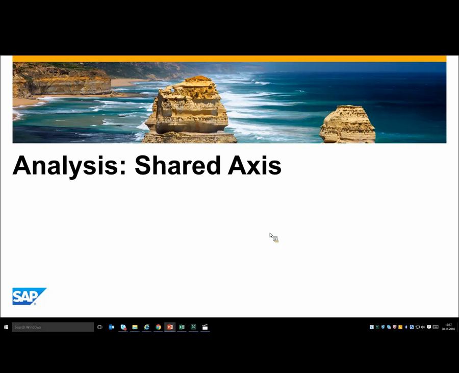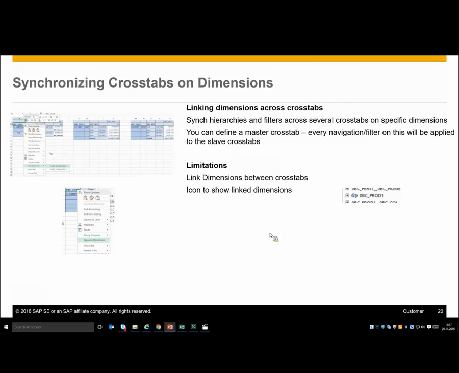Thank you, Jean. Okay, so let's discuss the new analysis features of Analysis 2.4. We start with shared access. This is a feature that consists of two things. First is the synchronizing of different crosstabs in terms of filtering and also navigation, like hierarchies. Whenever you do some filtering in the first master query, all the dependent queries will filter accordingly. The same is also true for navigation.